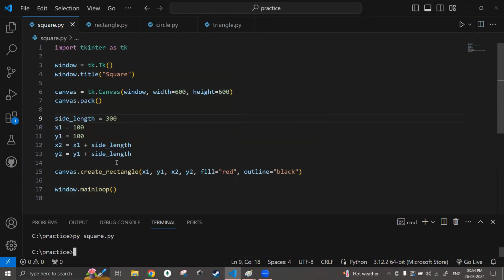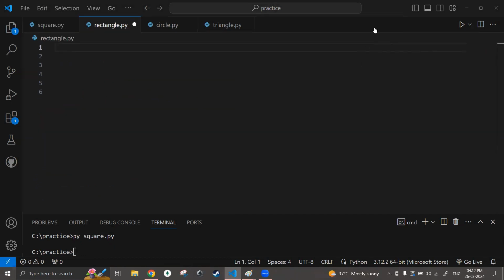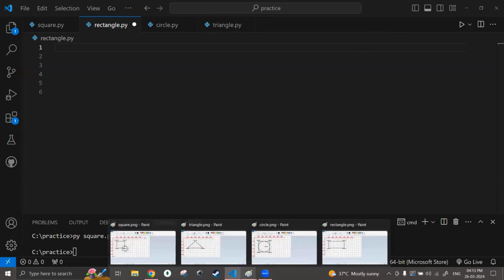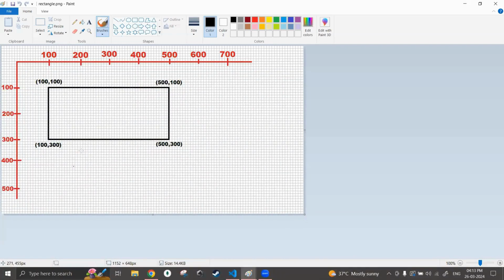Okay, now let us move on to creating a rectangle. To create a rectangle, we'll follow the same kind of approach that we have followed for creating the square. So let us see the rectangle in the graph. So here, what we want is the two corner points. The left top corner, which is 100, and the bottom right corner.